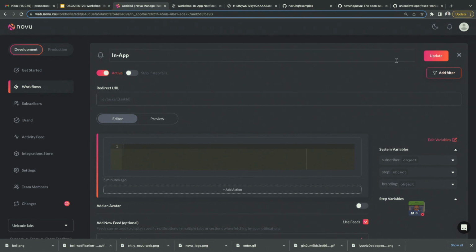Okay, so remember, we created a workflow, and in the workflow, we added an in-app channel. Now, in this in-app channel, we double-clicked on the in-app to open the editor for more details. What you can see here is an editor. Again, the first step is to create a workflow, and the workflow is a combination of these steps to create a notification template.